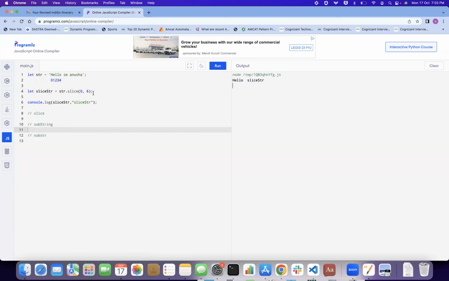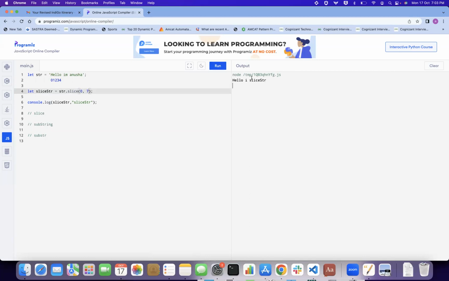Now if I say 7, what will be printed? Hello, space, I. Very good. If I say 8, which means here 5, 6, and 7, in the 7 characters it will be printed and the last character will be omitted. Any doubts, anyone? Now, if I say 2, comma 8, now what will be printed?